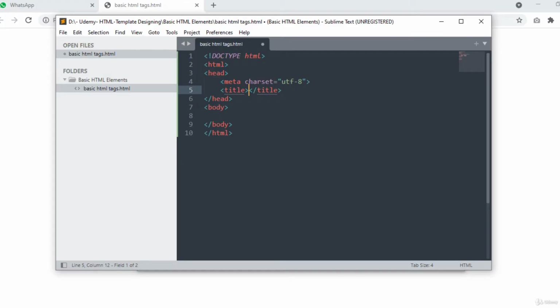I will insert my title, whatever I need, for the website. Save this one, and let's have a look at how it seems to be. In this body section we have to assign the elements, whatever elements we want to insert and use in our web page designing. We have to use all these elements in between the body tag.